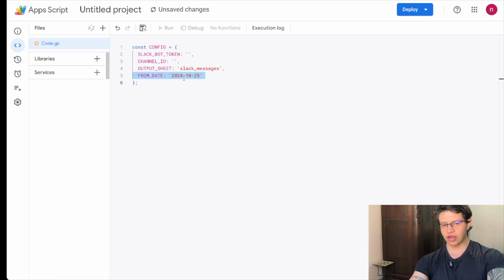And then we have the from date. So this is what will be the oldest message that we want. This is important because maybe if you have a channel that is super old and you have thousands or millions of messages, you don't want the automation to be just running and running and running, right? You want to put a cap.